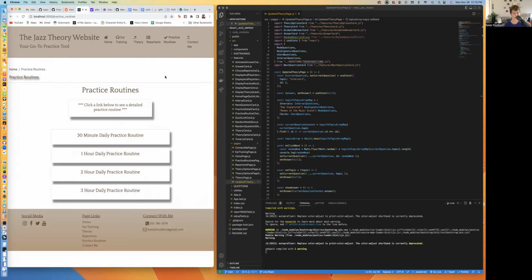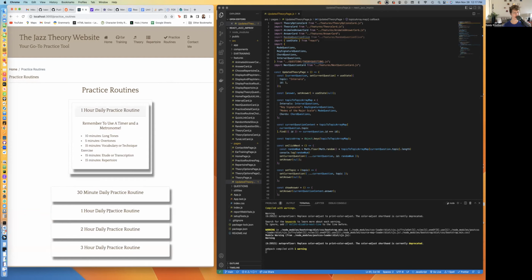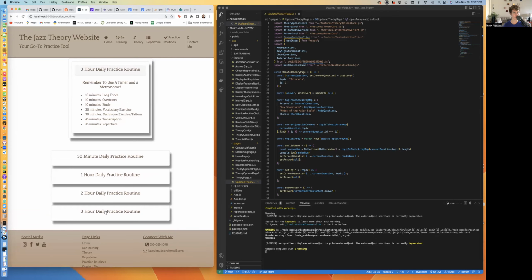And then there's the practice routines here. It lists 4 different examples of practice routines based on students' practice time allotment. I've found that organized practice routines have been a very helpful thing for my students over the years, as well as for myself. So it seemed like a valuable thing to incorporate into this website. You can choose 30 minutes, 1 hour, 2 hours, or 3 hours.